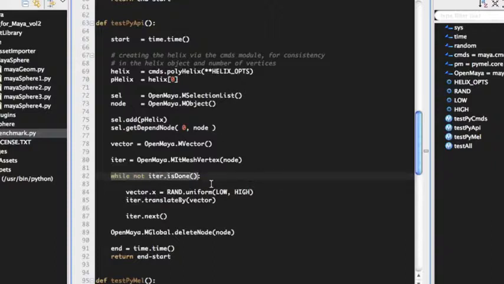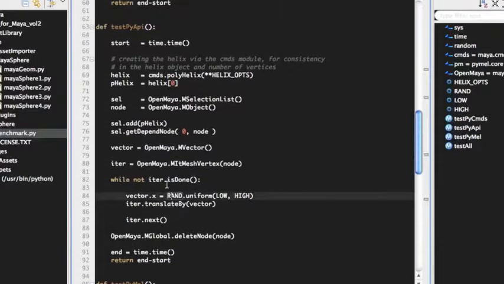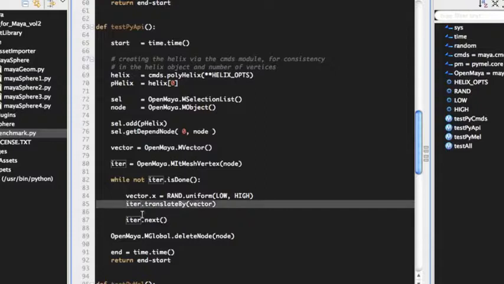While this iterator is not done, so as long as this iterator is not at the end, we're going to create a vector. We created the vector once, and we're just going to set the x position to a random point. And then we're going to use iter translate by that vector. So every time this loops, it's going to get a new random x and translate that specific vertex by this amount. Then when we call next, this iteration advances one spot to the next vertex. So this is going to loop until there's no more vertexes.